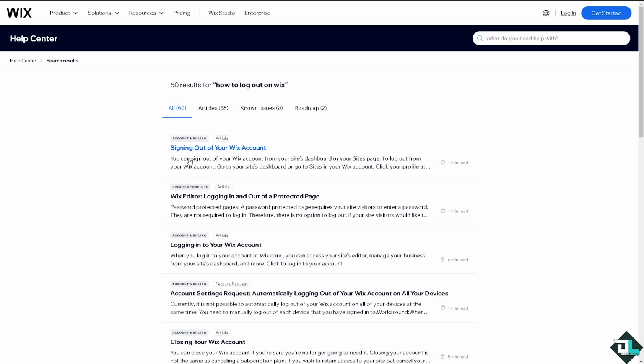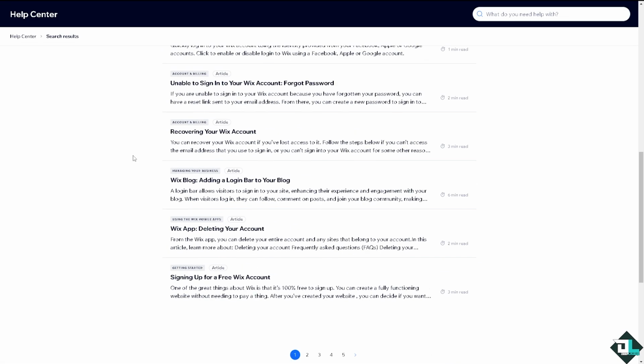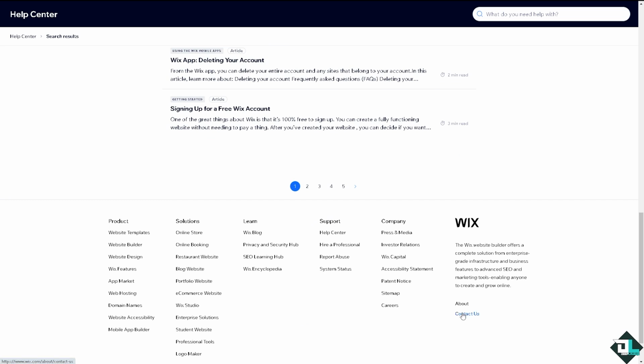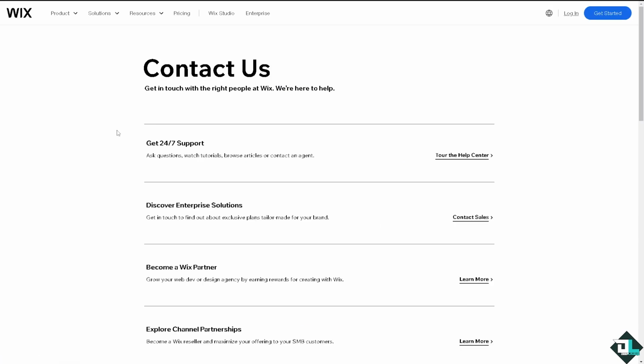You would be guided with numerous articles that could help you out. But if you wanted to contact them, of course, one of the customer support staff will give you guidance and troubleshooting steps or insights on how to log out of your account on Wix.